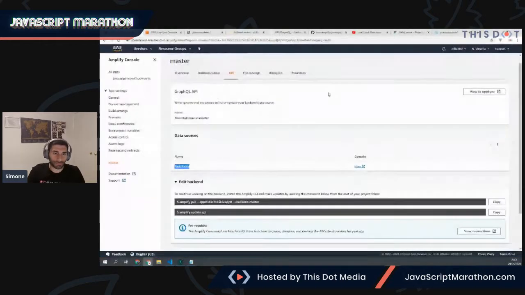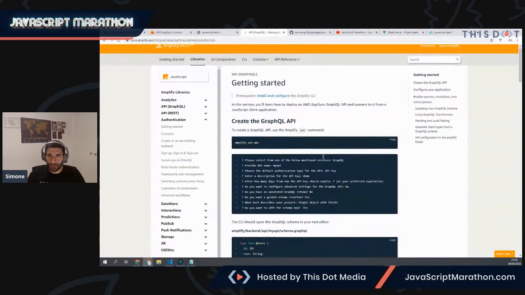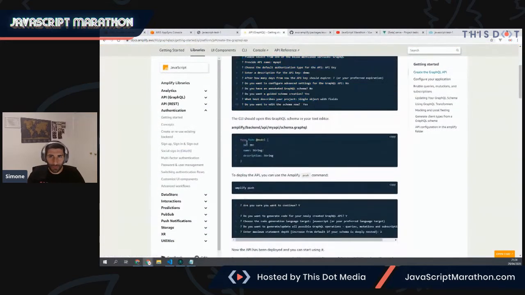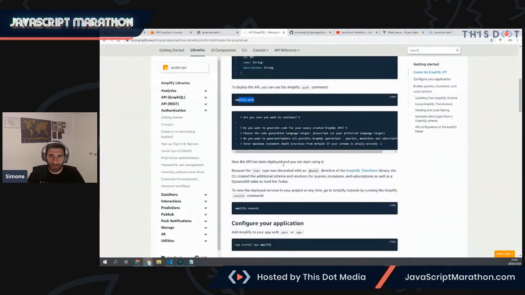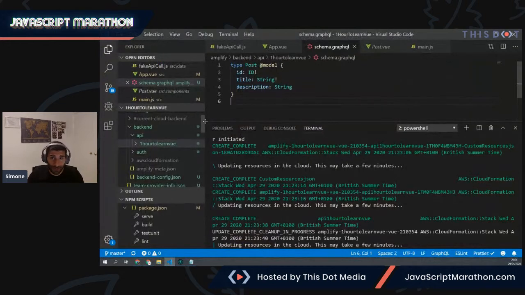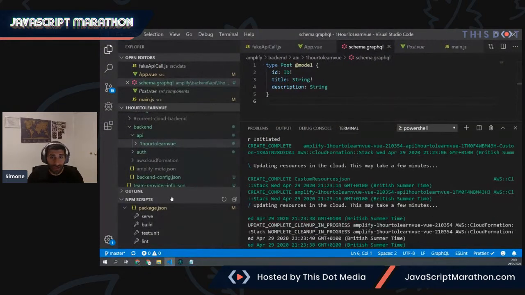How do we use it? So we added the API. We've done our schema. We've done Amplify push, and everything is there. As I mentioned before, AWS is going to create the information, the mutations, and everything you need for you.